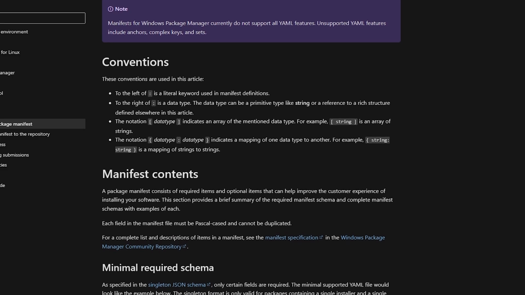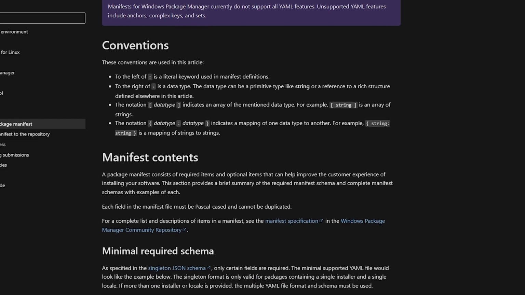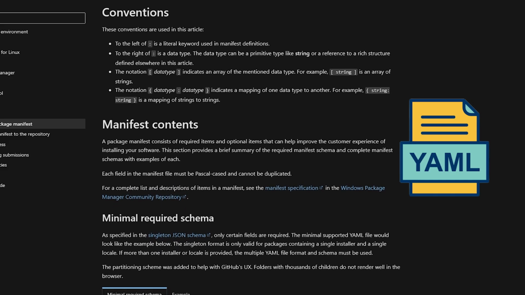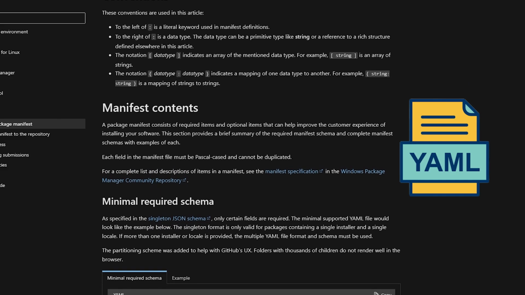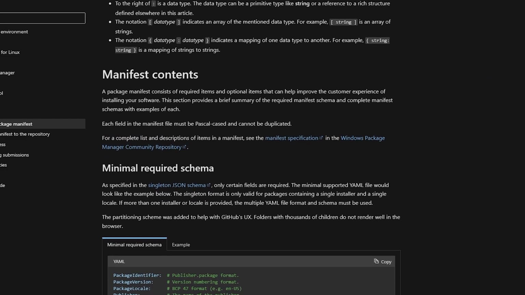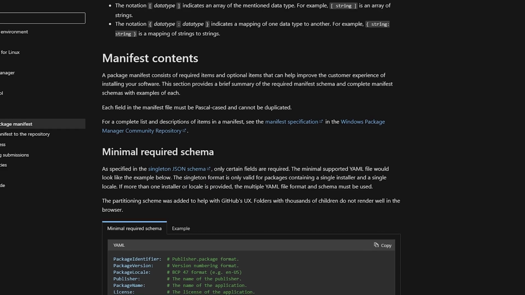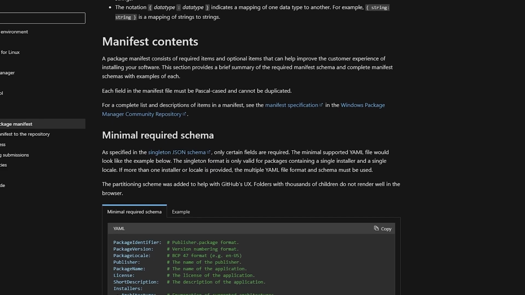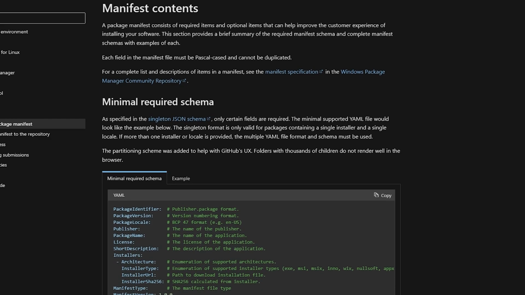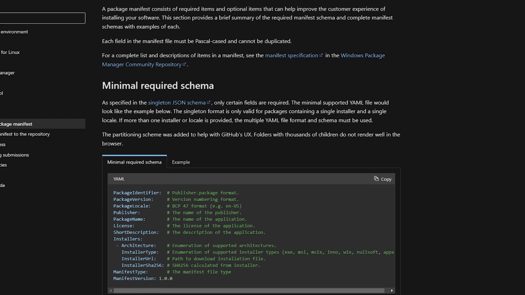You may be thinking, what is a manifest file? Manifests are YAML files containing metadata used by Windows Package Manager to install and upgrade software on a Windows operating system. Once the manifest file has been created using the Winget create utility, you can then submit that manifest file to the Winget community repository. That will go under review, and if you're lucky, your software will get added to the community repository, and yay.